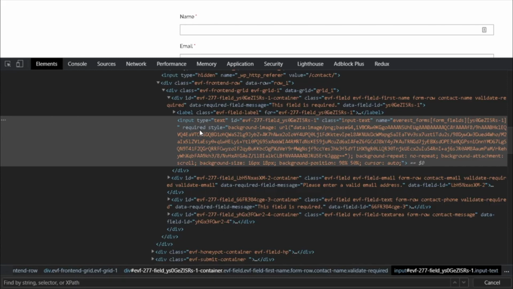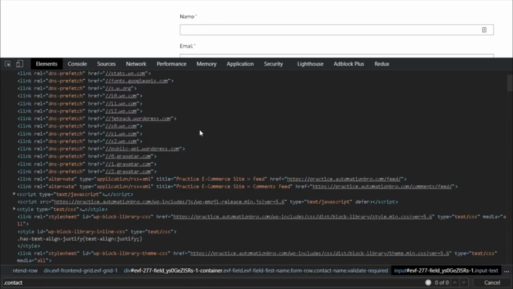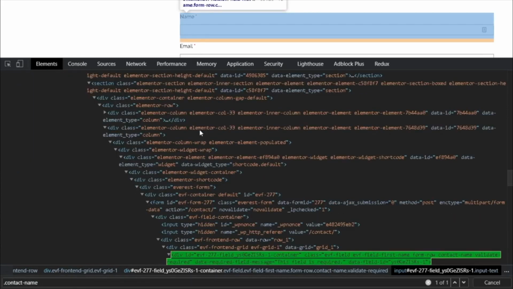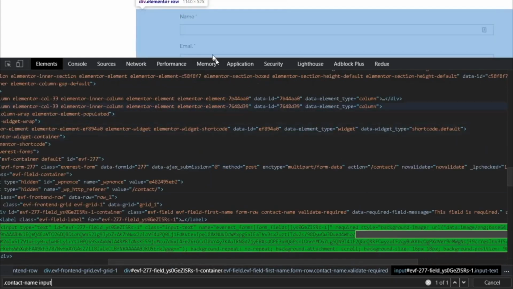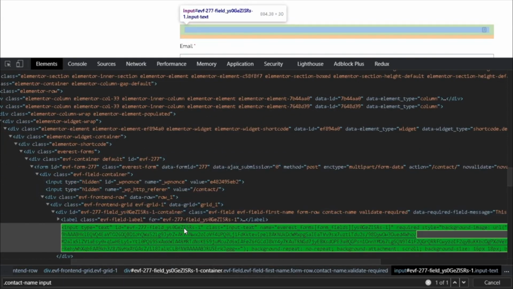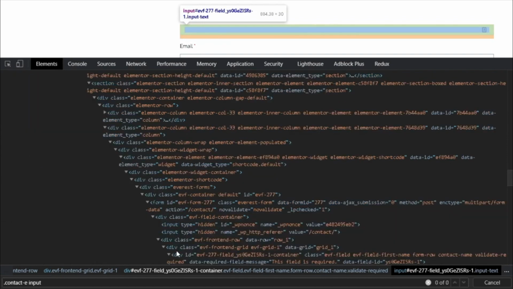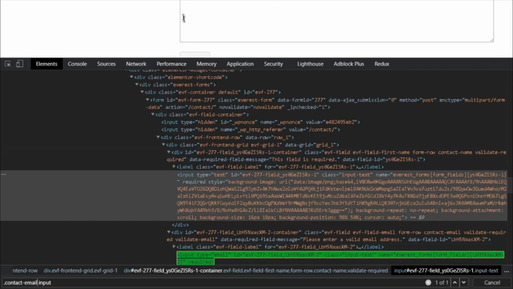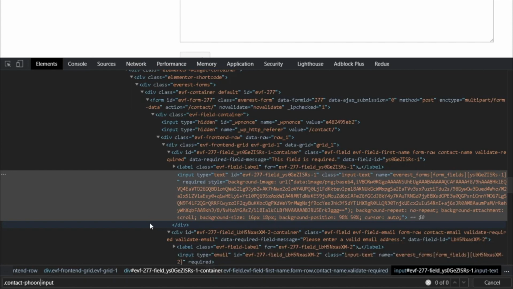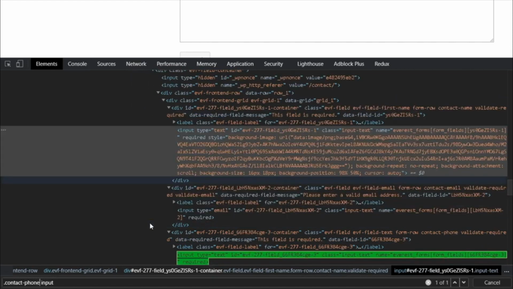So let's test it out. So I'm going to do contact name, and then I'm going to do input. All right, so that is giving me this unique field over here, which is basically our name field. So if I change this one to, let's say, email, it should give me the unique one for the email. Yep, that works. And then we can do the same thing for, let's say, phone. Yeah, that is unique too.